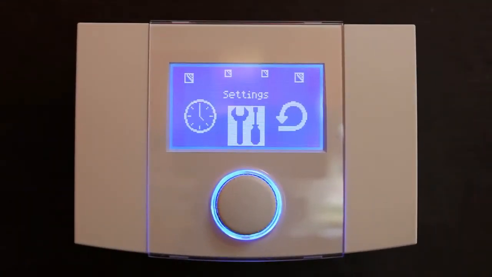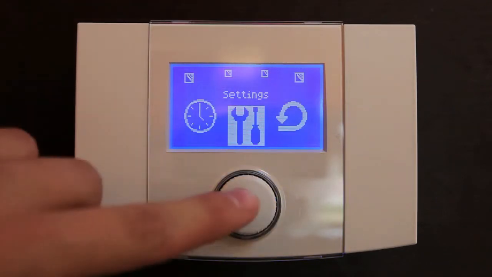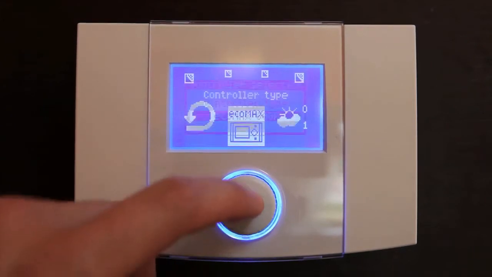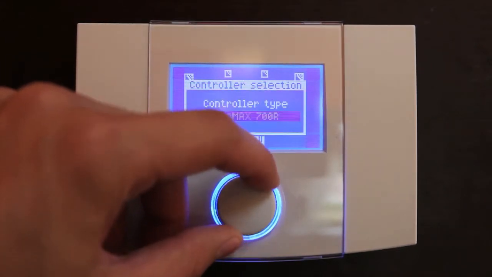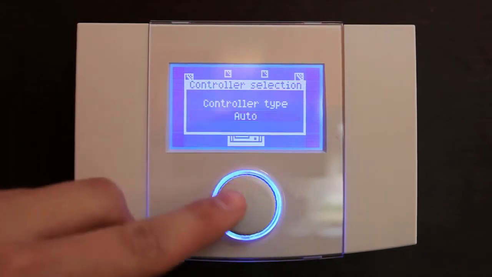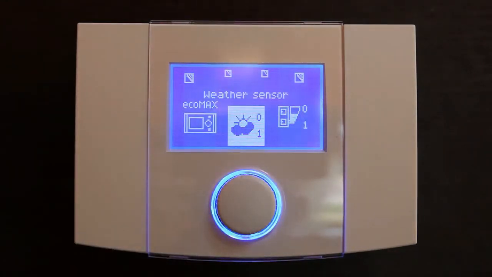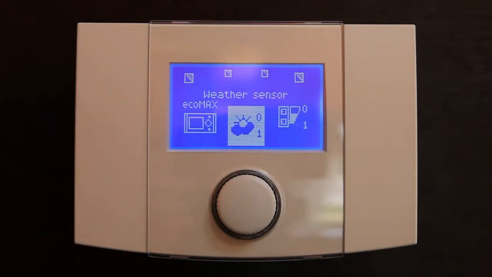In settings, we set all the technical information. Controller type lets us pick the EcoMax controller that we are using with our remote control. I'll set it for auto. Weather sensor lets us choose if we want the weather sensor settings to work or not. Using the information of the temperature outside and inside, EcoSTER can set an optimal temperature on the central heating to obtain the wanted temperature.